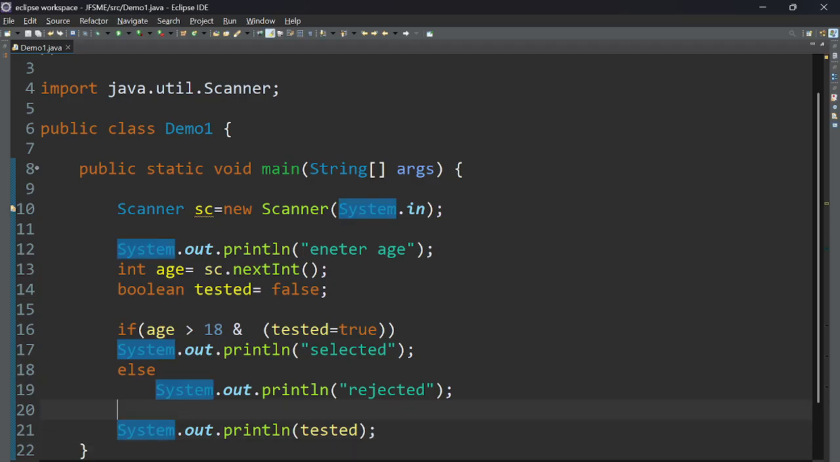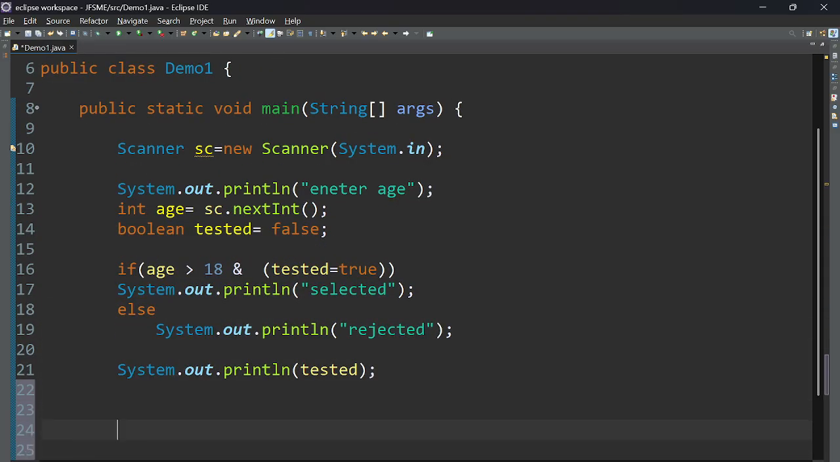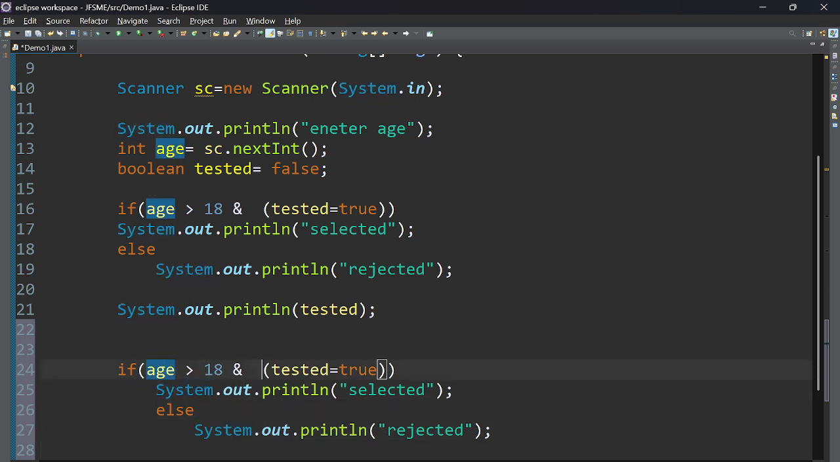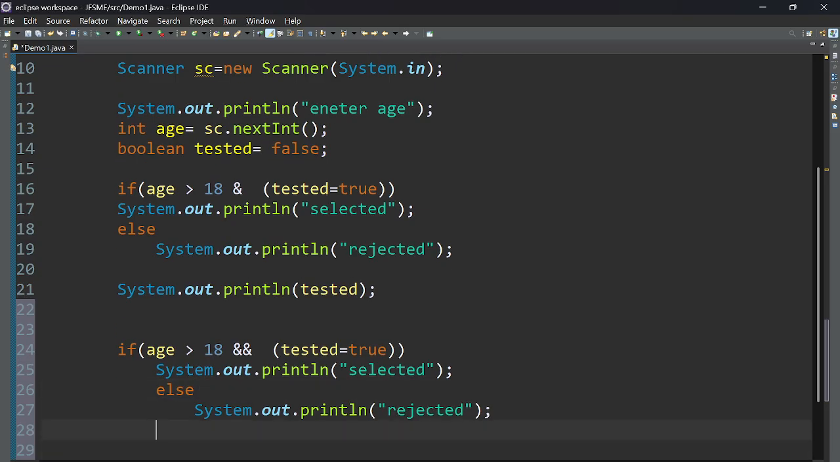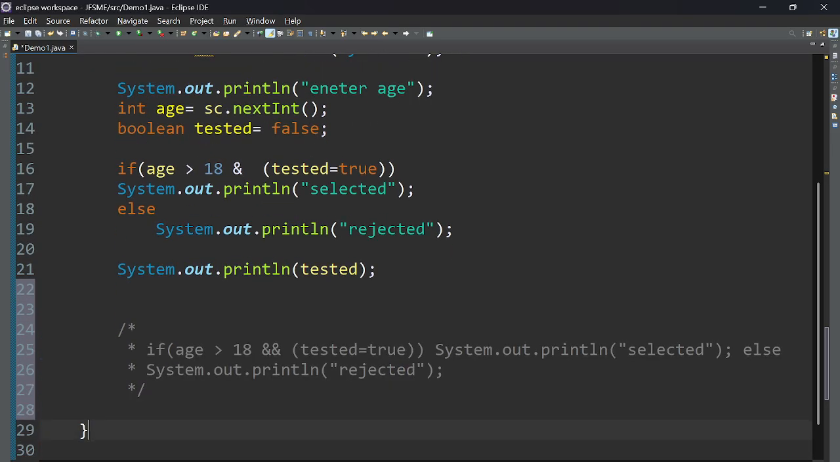So I will copy the same thing here and put this in comments. What you do is you uncomment one after another and check the result. Okay, so I'll just put this under comments. This is fine for me.